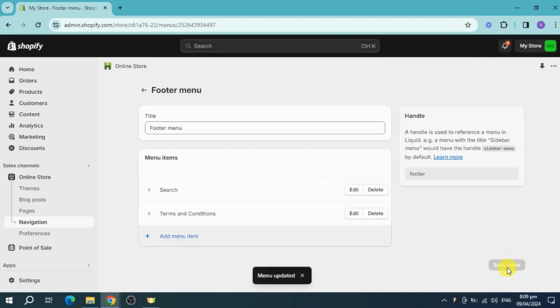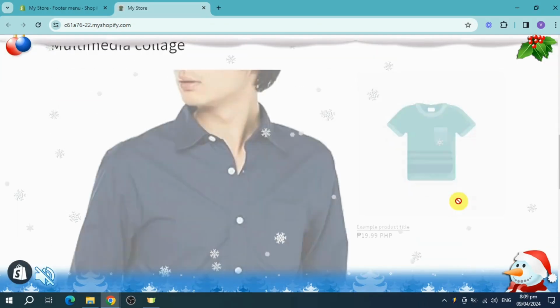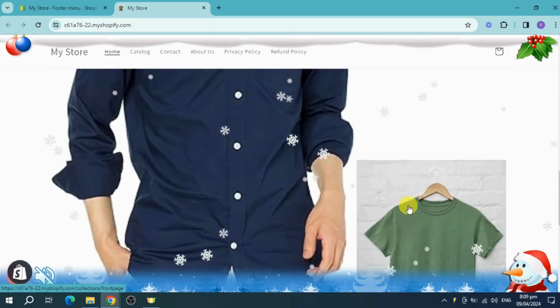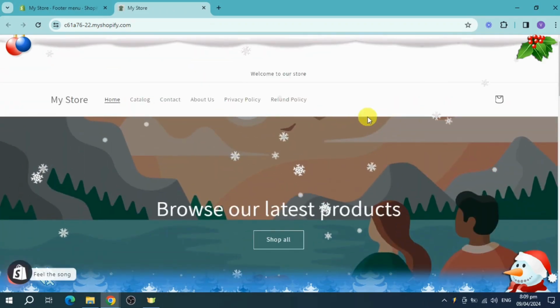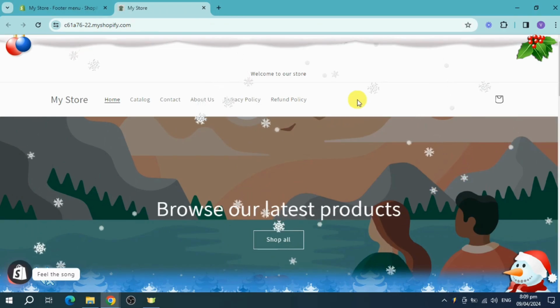Once it's been saved, let's head back and view our online store. This is what my online store will look like. I added it on the footer, so I just need to scroll down. Once I have scrolled down, I should be able to see the actual terms and condition. But in some cases, it will take some time to finish the loading process. Alternatively, you can also add this on your header, or you can add a new menu within your store. So that's the whole process.